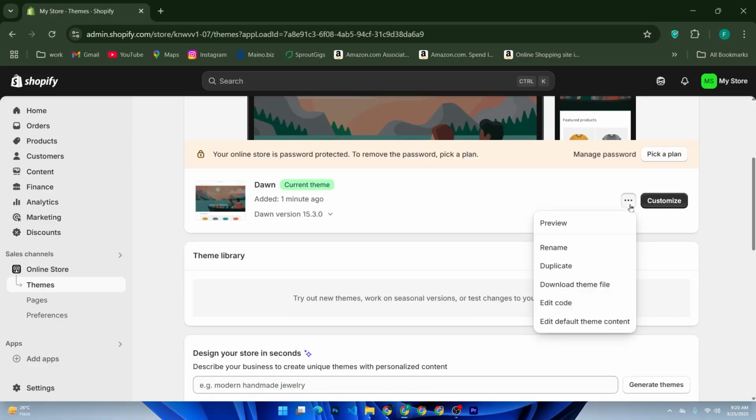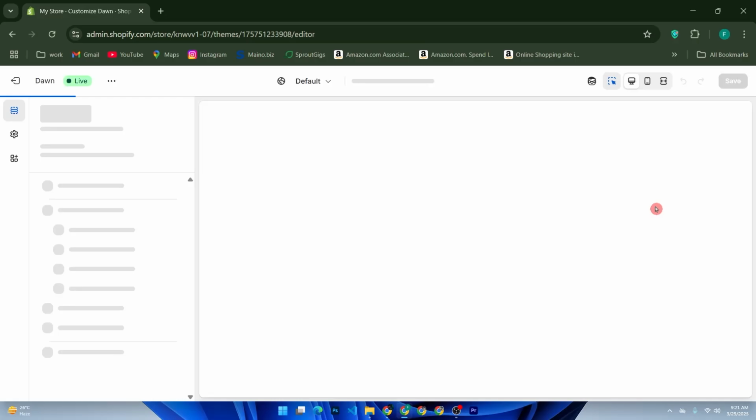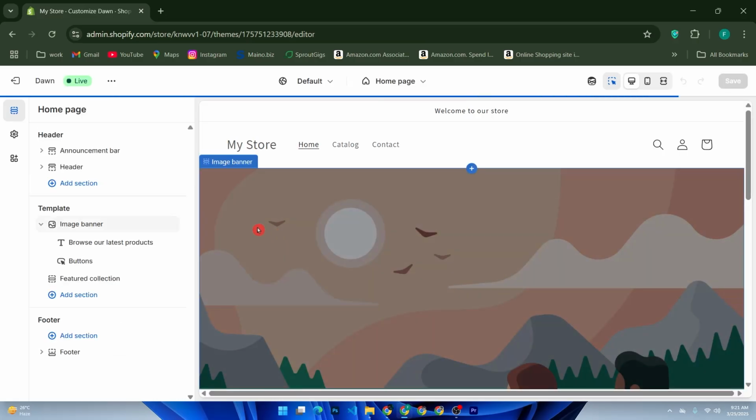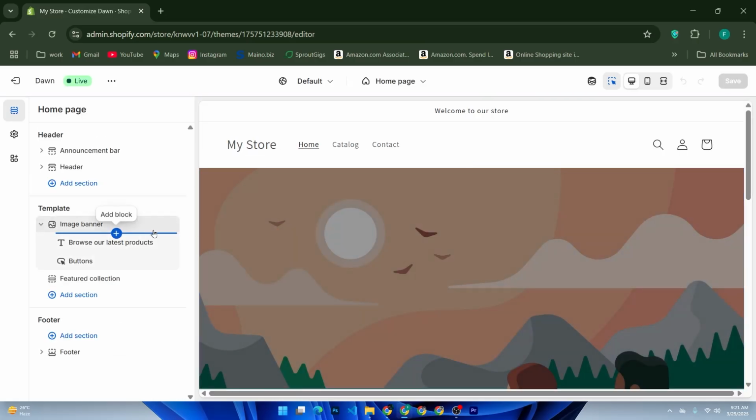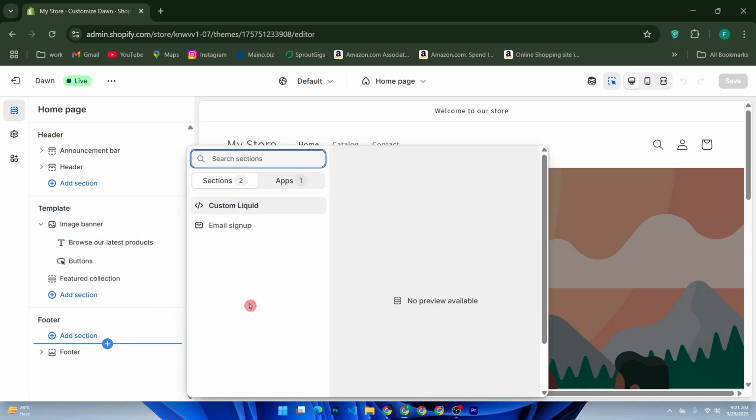Then navigation. Click on main menu or footer menu. Ensure your collection is linked correctly. Check product visibility and tags. Some themes filter collections based on tags. Ensure your products have the necessary tags.